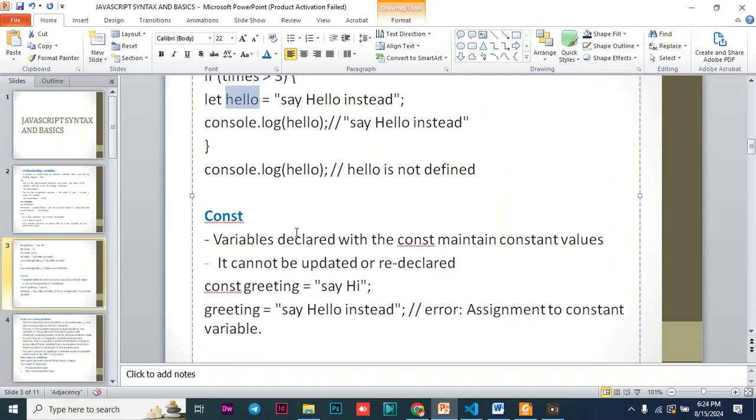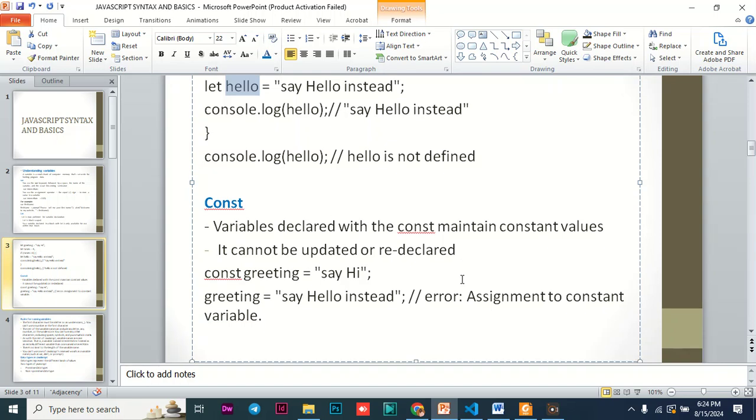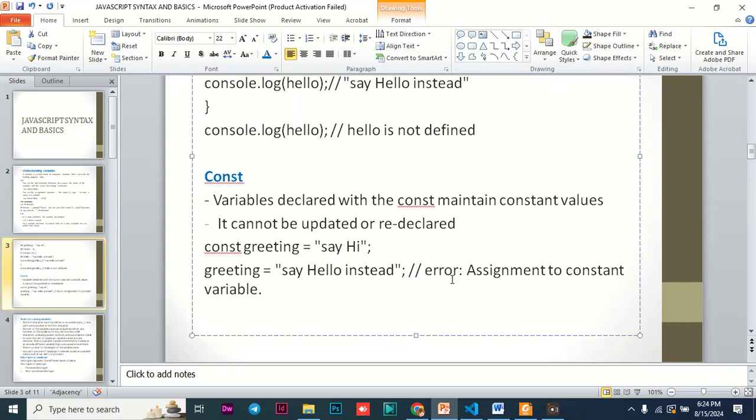Now when you go to const, it is a keyword that is used to maintain constant values. If you are going to use a constant value, you are supposed to use const. It cannot be updated or redeclared. Every time you talk about const, you mean a value that does not change during program execution. For example, I've created a constant called greetings and I'm saying "hi", and then down here I'm declaring it again and assigning another value. By default this is going to give me an error because this is a constant.